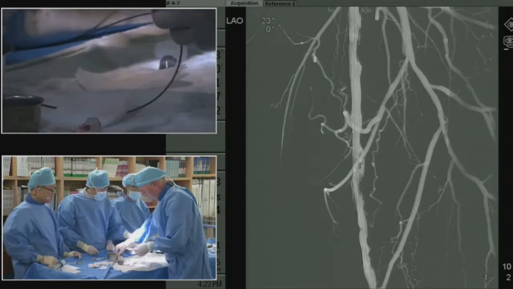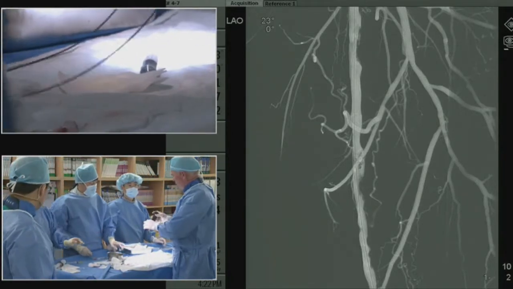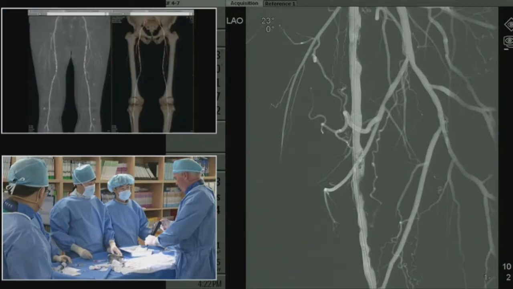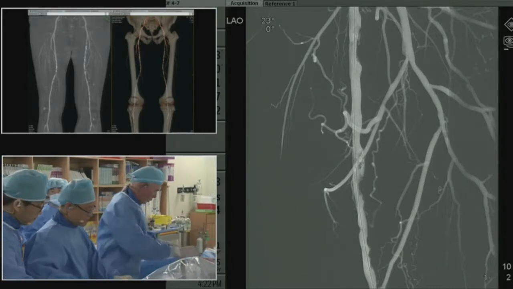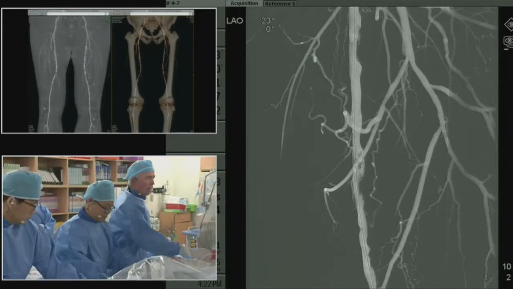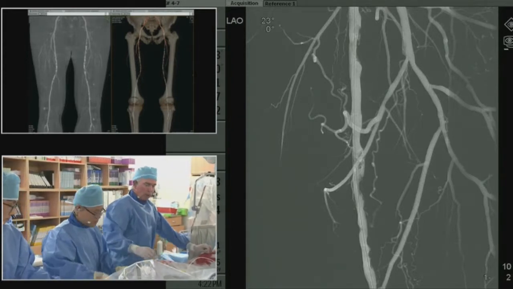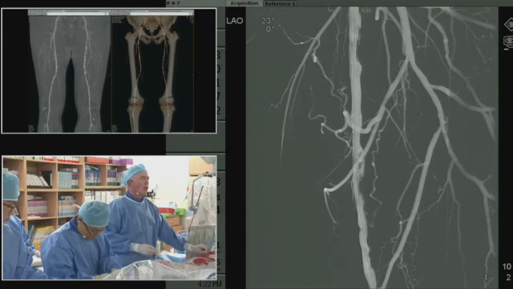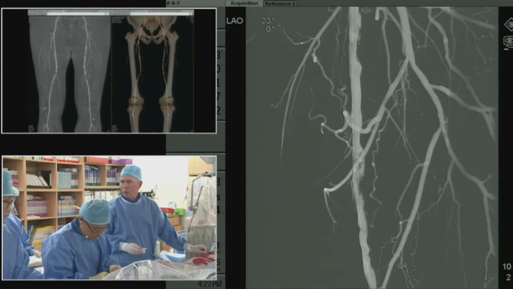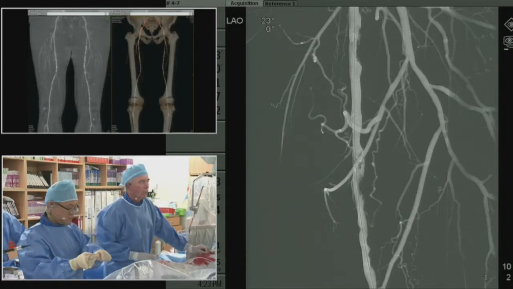Okay, good. So I think we'll go back in and make another pass down at that second area. And we'll probably do a little bit longer pass because there's a long segment of moderate disease. It'd be nice to debulk some of that before we go in with DCB. I think we're going to probably want a 5 millimeter diameter DCB, so 5 millimeter Impact Admiral. What's the longest we have? 150. Okay, we'll probably want that.